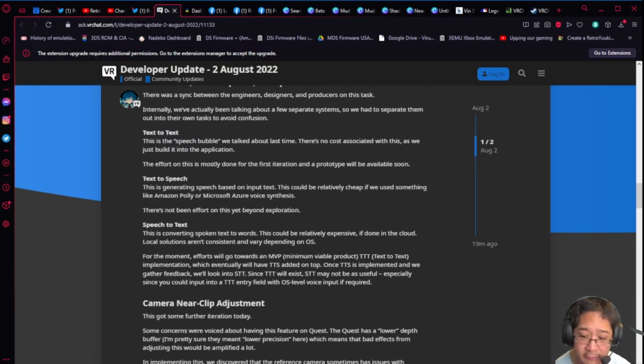The next one is called speech to text. This is converting spoken text into words. This could be relatively expensive if done in the cloud, of course. Local solutions aren't consistent and vary depending on OS, so operating system like the Quest or the PC, so there's different things you need to consider.